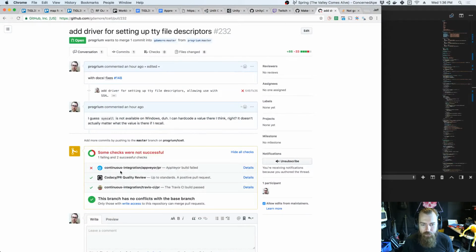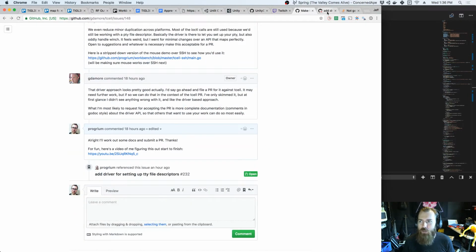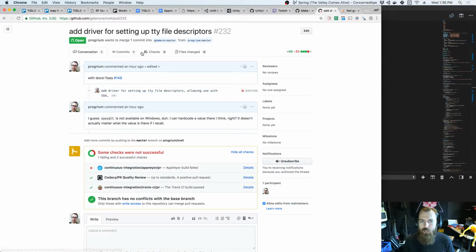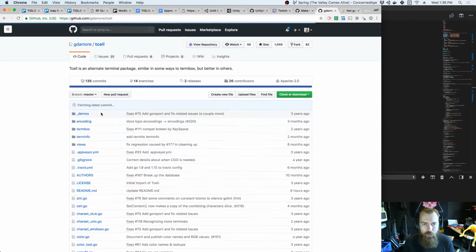Unfortunately, one of their checks pointed out that I use a syscall value that is not available on Windows. And that value doesn't actually matter, so I guess I'll have to go and change that to get all these passing.